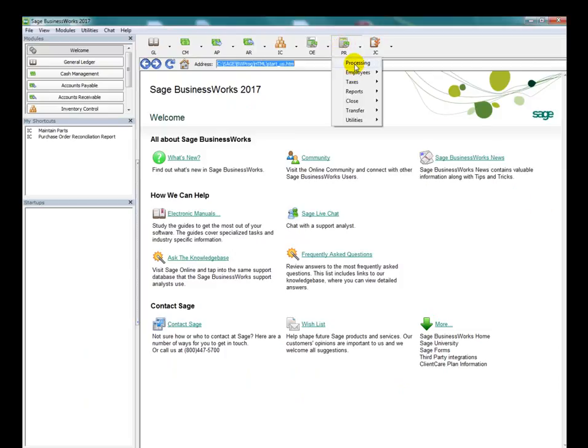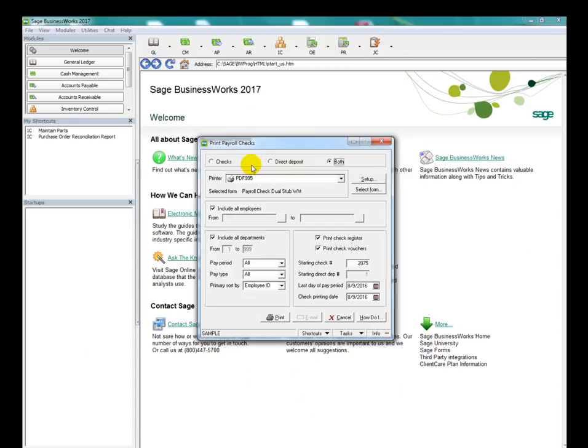So to print my checks, I go to my payroll processing, print payroll checks. Now in my print payroll checks option, I have the option to print checks only, to print direct deposit only, or to print both employees who are on direct deposit or those who are receiving checks. So I'm going to do just my direct deposit, and I'm going to do just my employee Aikens that I've calculated.